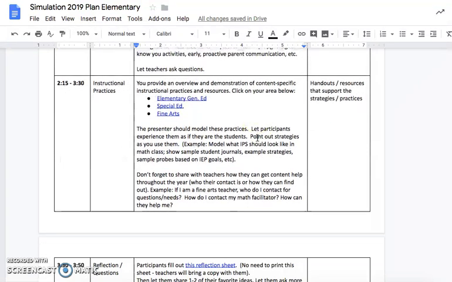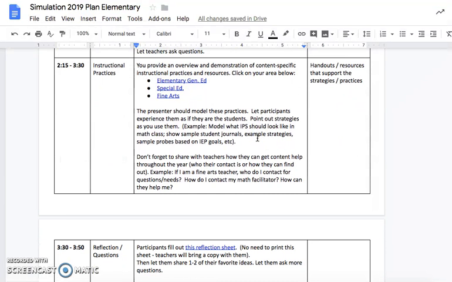From 2:15 to 3:30 is your instructional block. During your instructional block, you will provide an overview and demonstration of content-specific instructional practices and resources. Click on the link provided that matches your instructional area. You will see the main instructional practices and resources that the learning and teaching team wants to make sure that you cover. Please take the opportunity to model during this time.